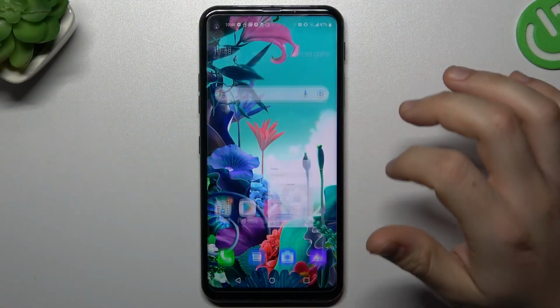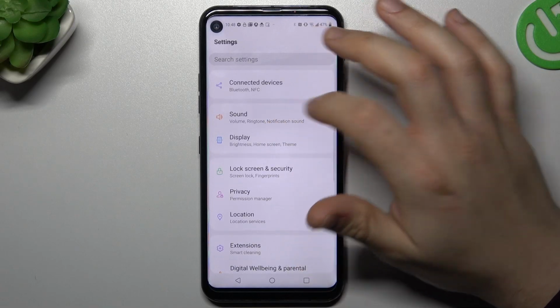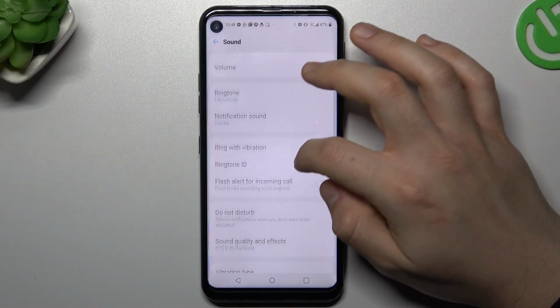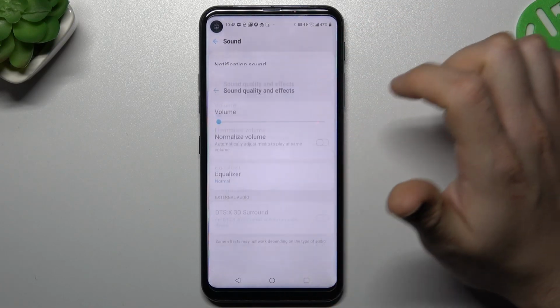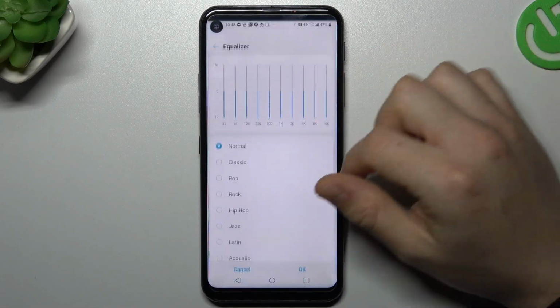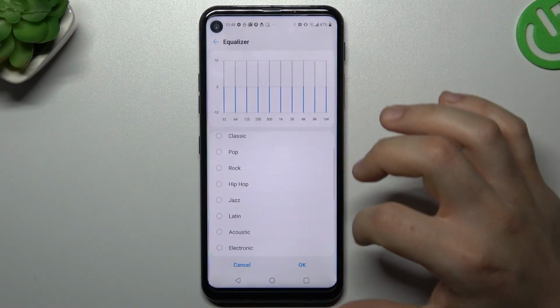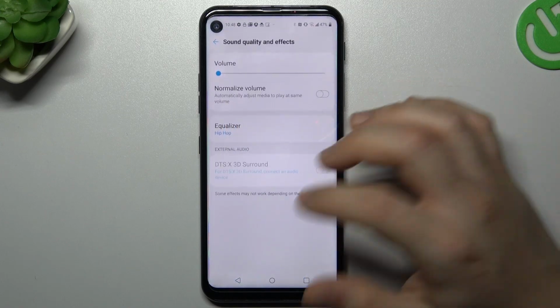So at the start we have to open the settings, then go to the sound and tap on the sound quality and effects. Now just open the equalizer and choose the loudest one. Now click OK and that's it.